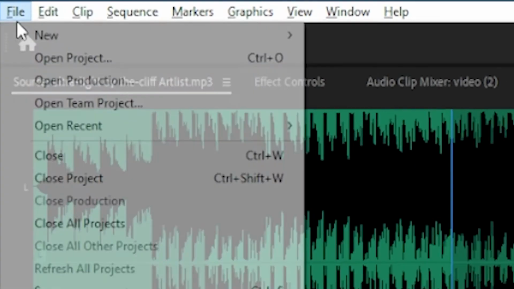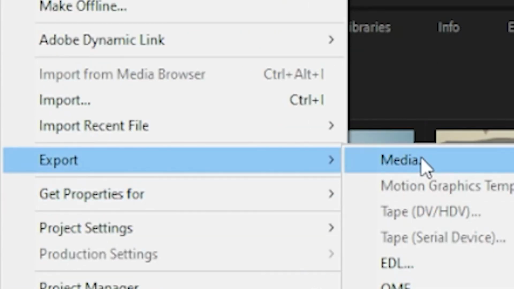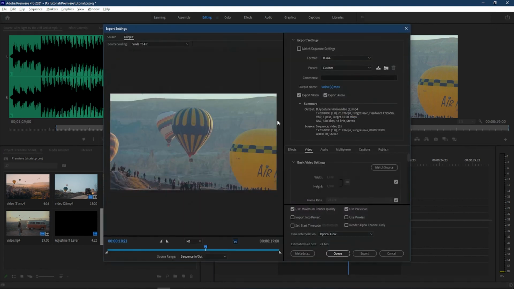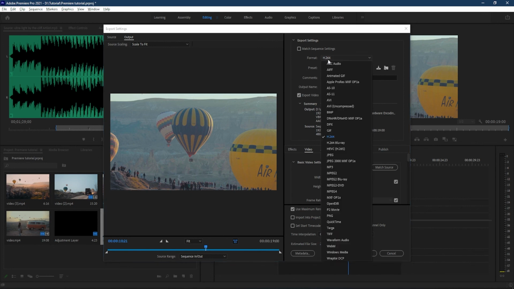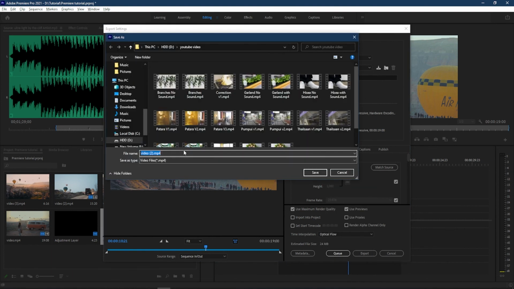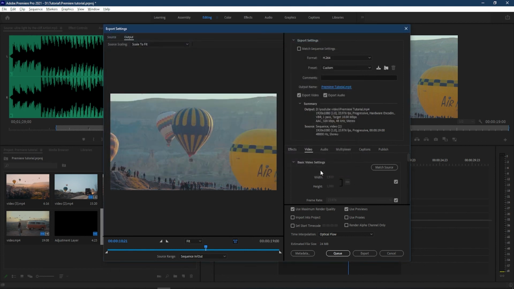So now we're gonna go to File, Export, Media, or you can either go over here if you're clicked on the timeline and hit Control or Command M if you're on Mac, and it'll bring you up this. For the format, I personally prefer H.264 because this will export your video as a .mp4 file. Where it says output name, you can click on the blue text, and in this you can actually go and change it. So I'm going to name this to be Premiere Tutorial, if I could spell. And then I'm going to hit save.